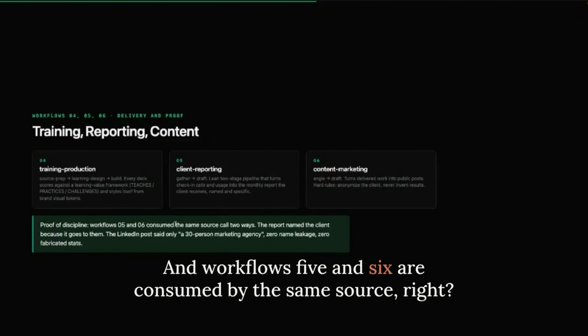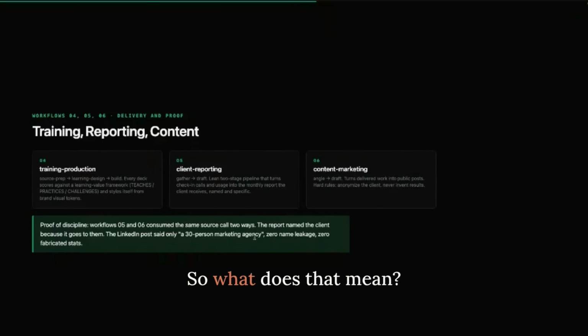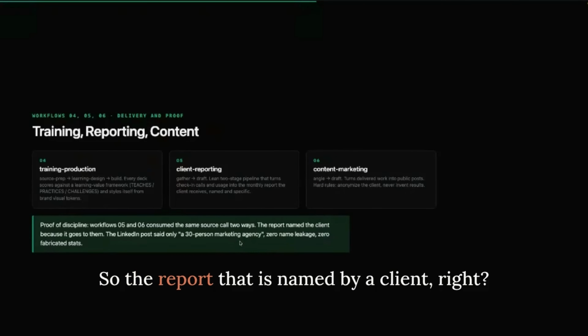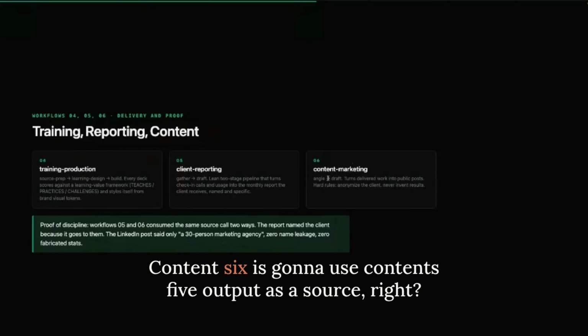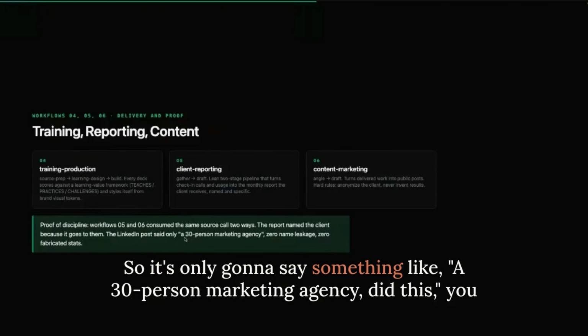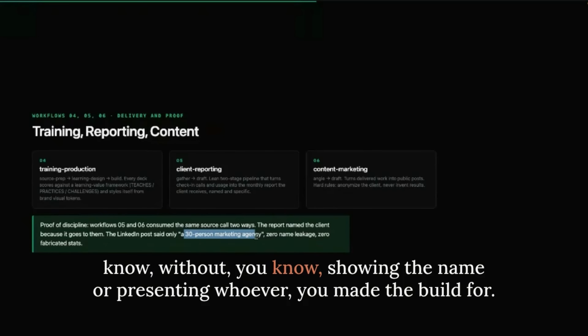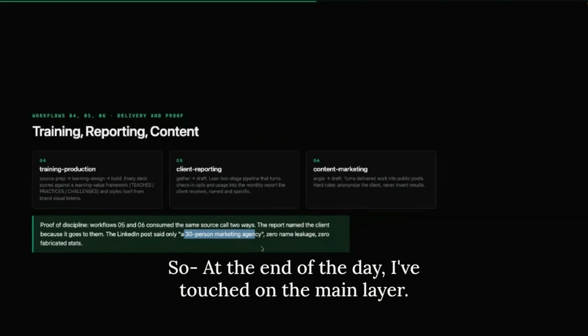And workflows 5 and 6 are consumed by the same source, right? That calls them two ways. So what does that mean? The report that is named by a client, right? For instance, let's say you provided something for a client, content 6 is going to use content 5 output as a source. So it's only going to say something like a 30-person marketing agency did this, without showing the name or representing whoever you made the build for. So at the end of the day, I've touched on the main layer.